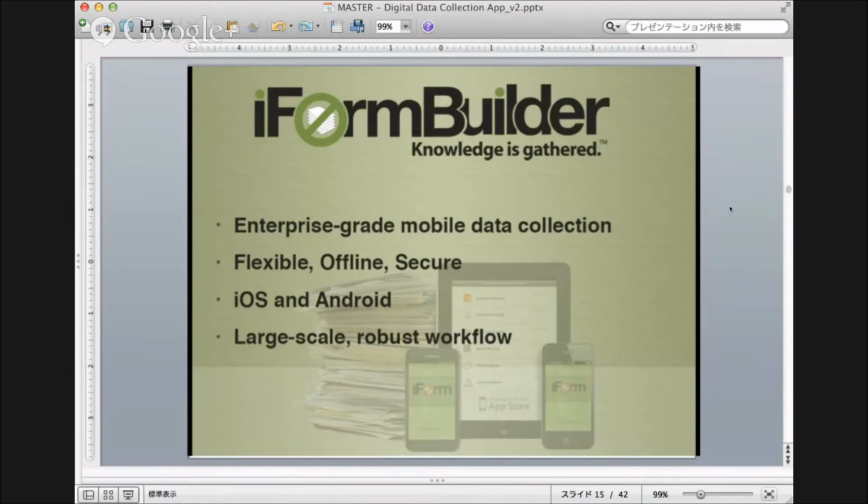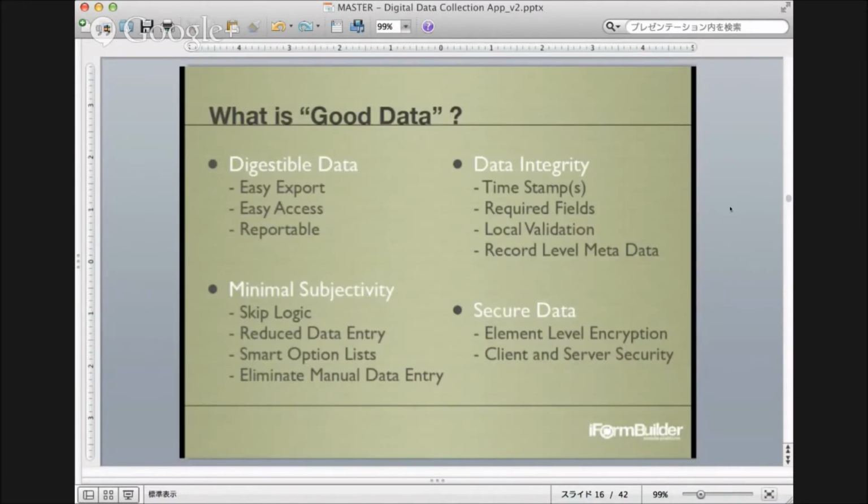So this is not an online web-based data collection tool that we then try to put offline. Offline is baked into the platform, and there's a local database on both iOS and Android. And flexibility and security are obviously among our other cornerstones. I've already touched on large scale and robust workflow. So we'll talk a little bit about the logic. Other people do skip logic, so we focus on allowing you to build very robust workflow.